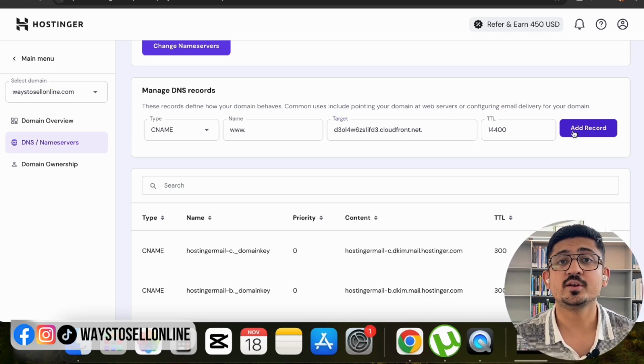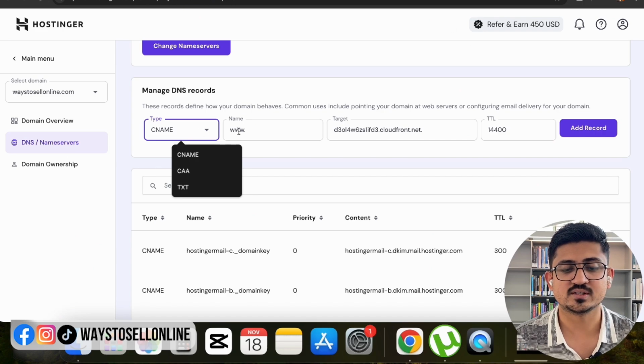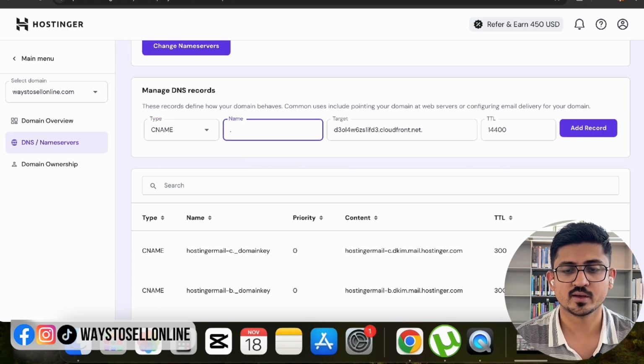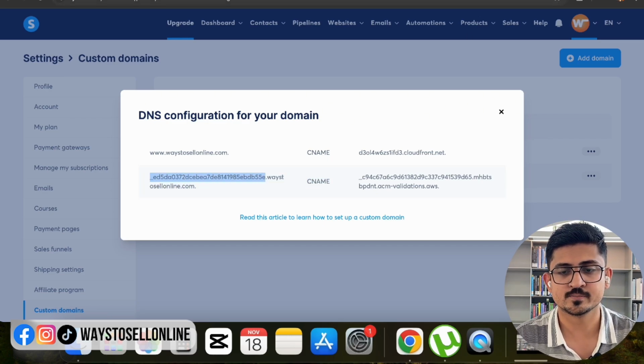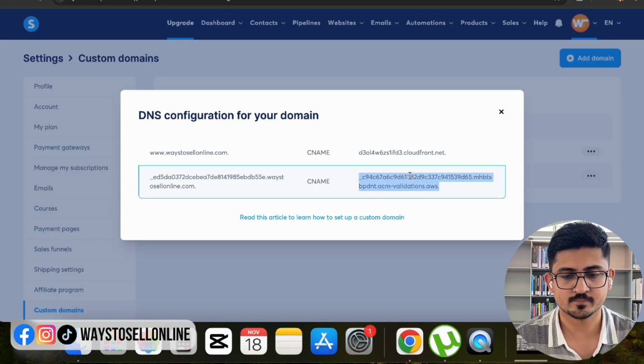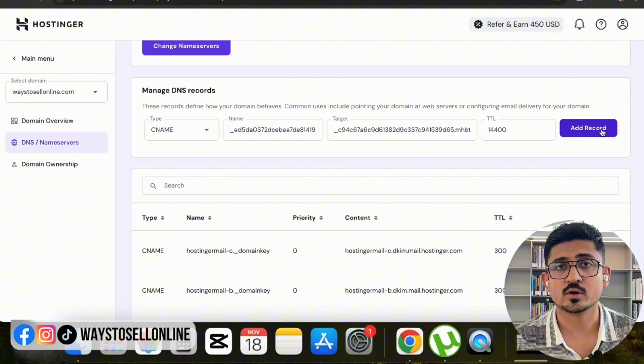Now we need to do the same thing with our second record, which is also a CNAME record. Let's keep this as CNAME, and from this name we need to remove the www, and from here we need to copy this line up to the dot, right? So before the dot we have to copy this and paste it, and then we have to copy the whole of this line and paste it here, and then click on add record. As soon as I click on add record, both of our CNAME records have been added into our name server.